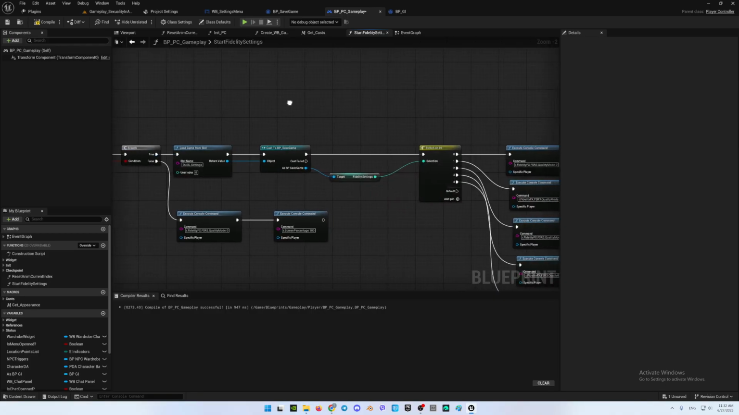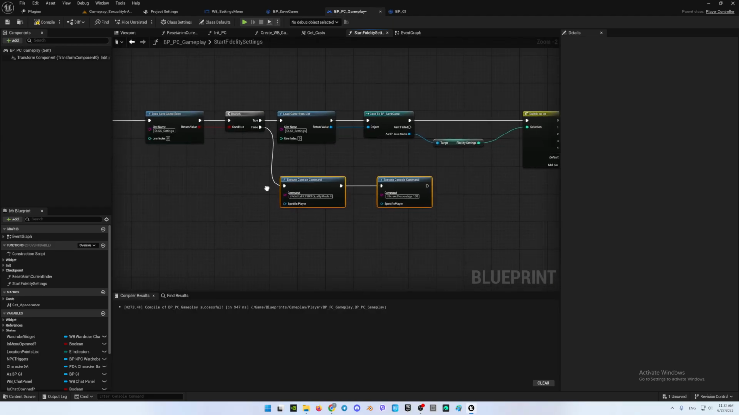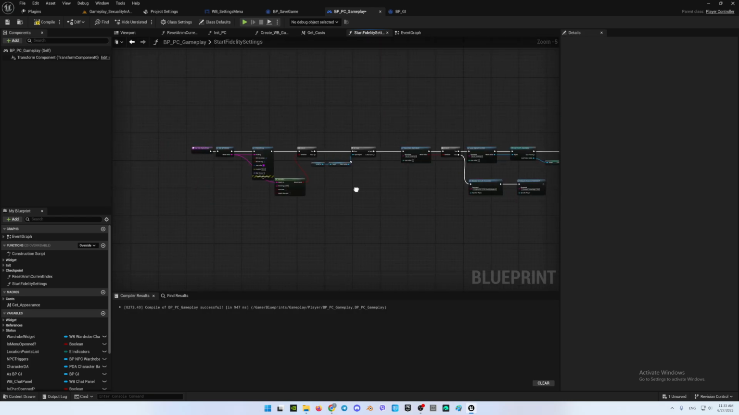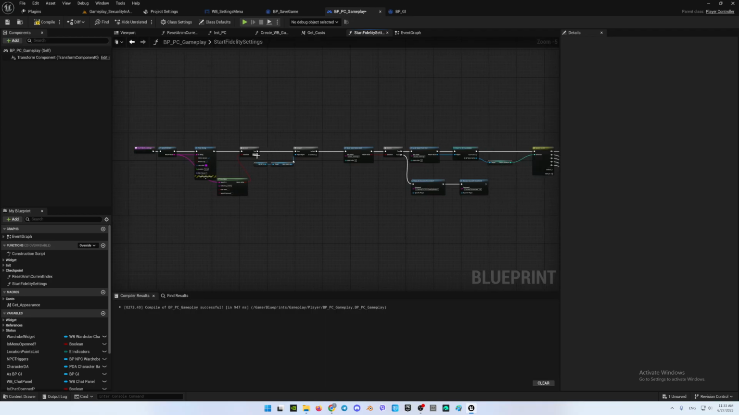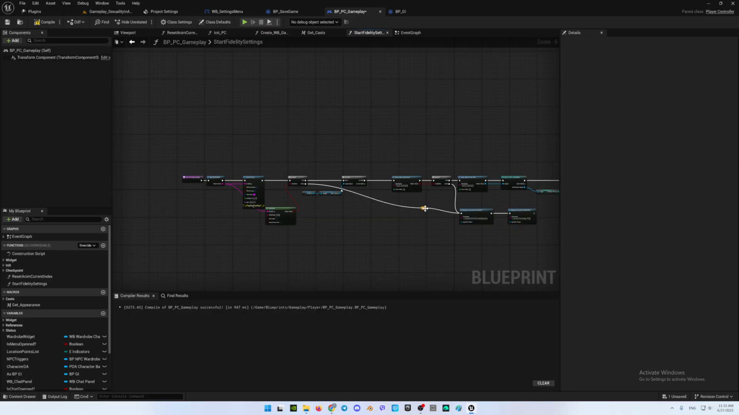Okay, it was about the true. And what about the false? If this is false, if my card is not AMD, we will have to set the fidelity mode to 0 and the percentage to 100. And this is false. We simply connect this to over here.